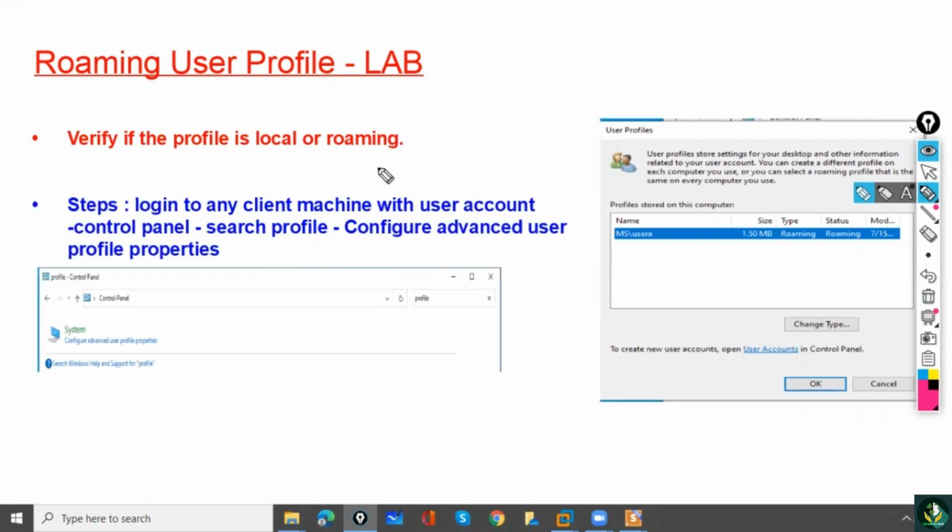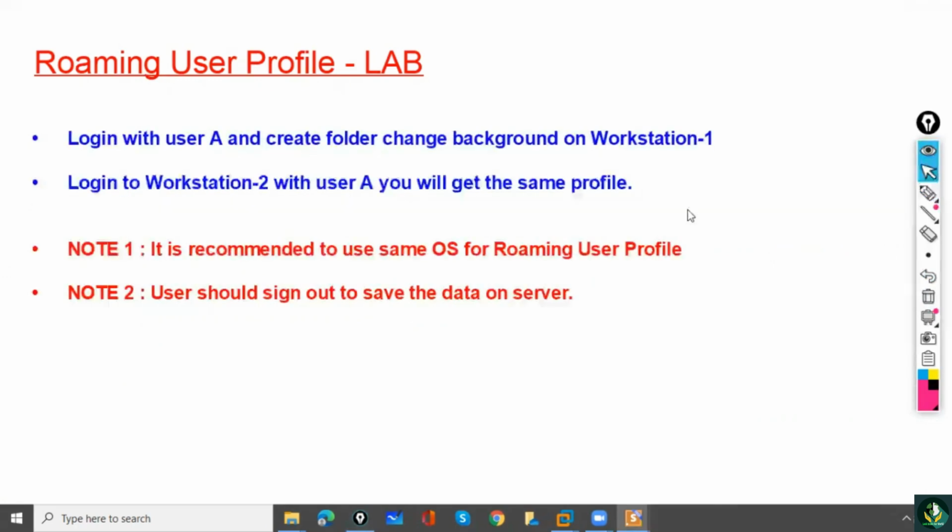So we'll log on to any client with user A, then go to control panel, search profile, click the option configure advanced user profile properties, and you will see roaming and roaming. Then log in with user A and create a folder, and you can change the background or add a folder on desktop. Then we log on to workstation 2 with user A and you will get the same profile.